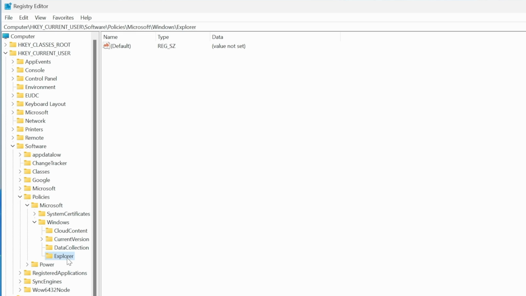If it's not, just tap it here. And then we're going to right click in the right hand side. We're going to create a new DWORD 32-bit value. Now for the value name, we're going to type in DisableSearchBoxSuggestions. So that's all one word, DisableSearchBoxSuggestions, just as I've written it there.